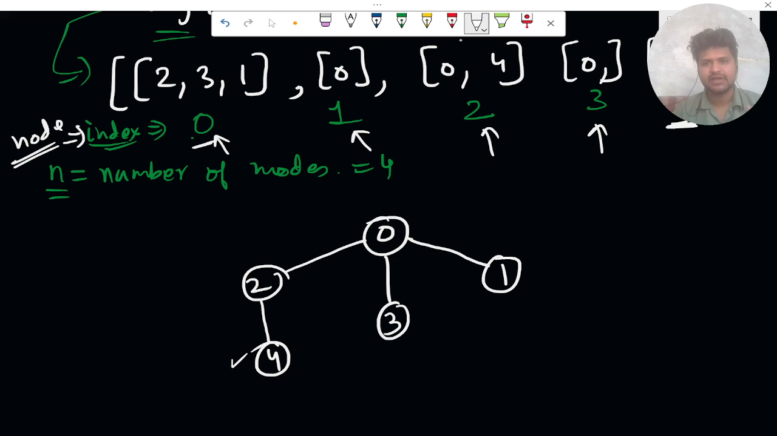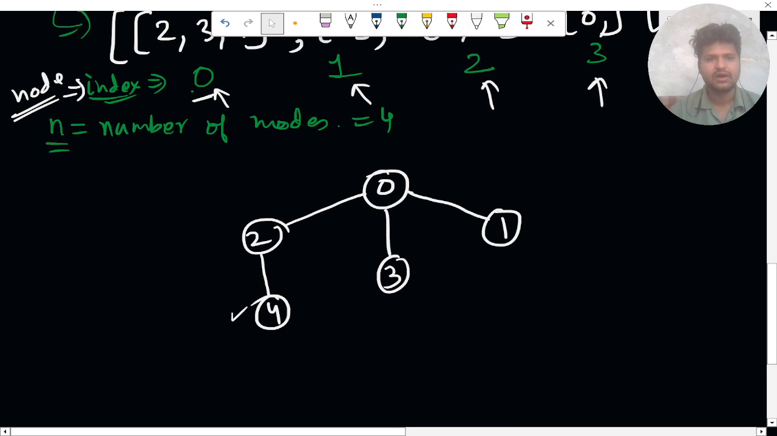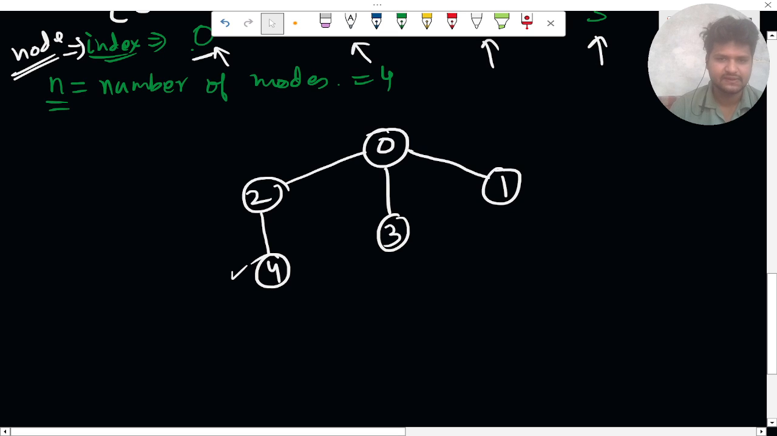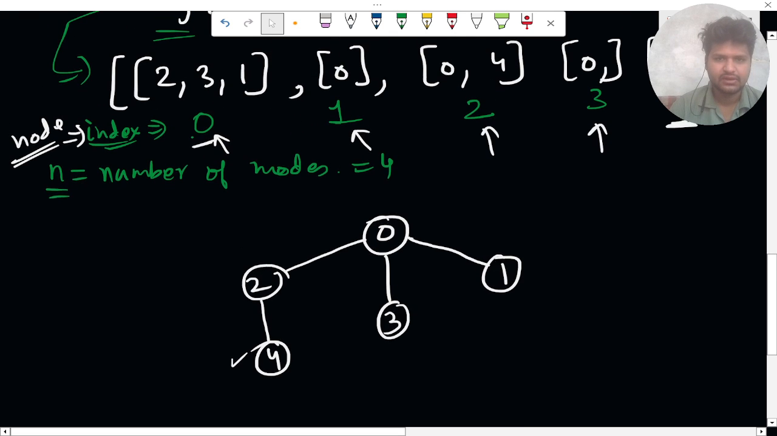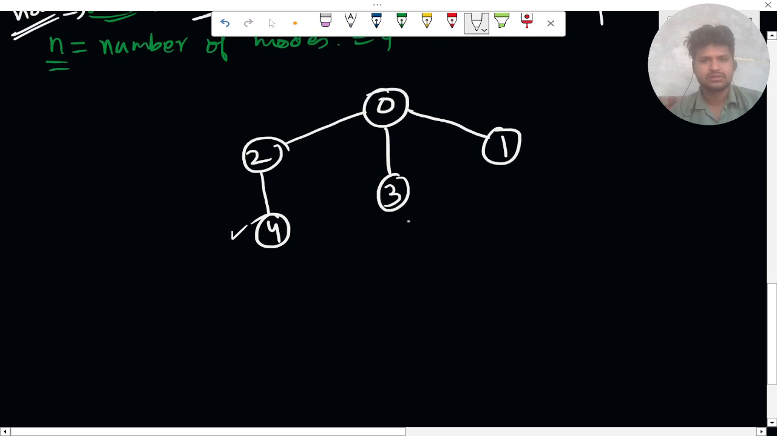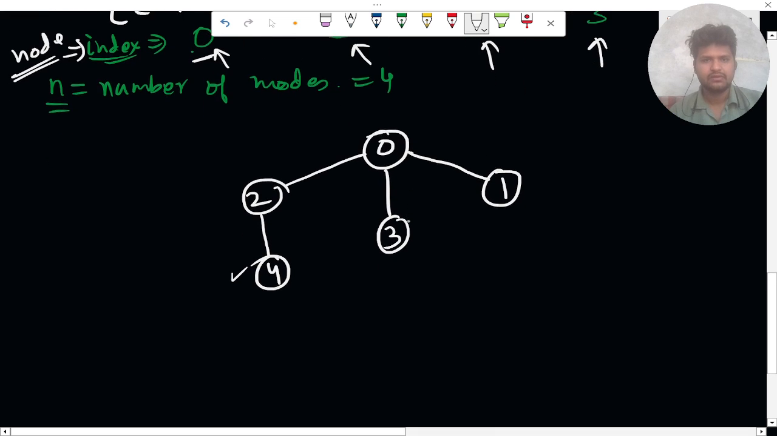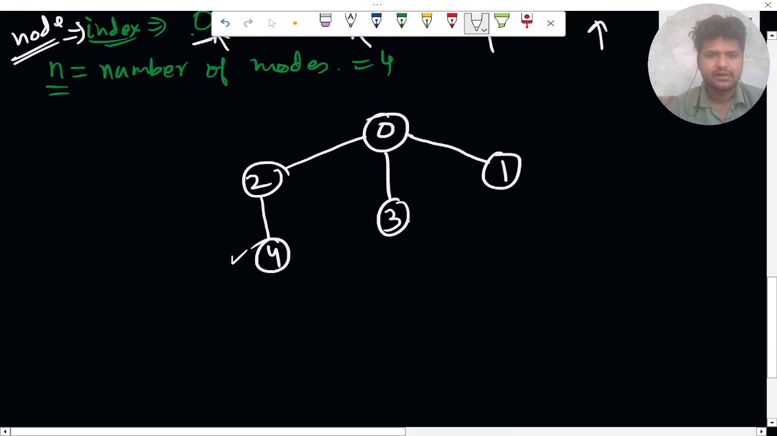Node 3 says I am connected to 0, and 0 is also already connected, so only that. So this is how the graph is made. Okay, so let's go. Now how are we going to print this?